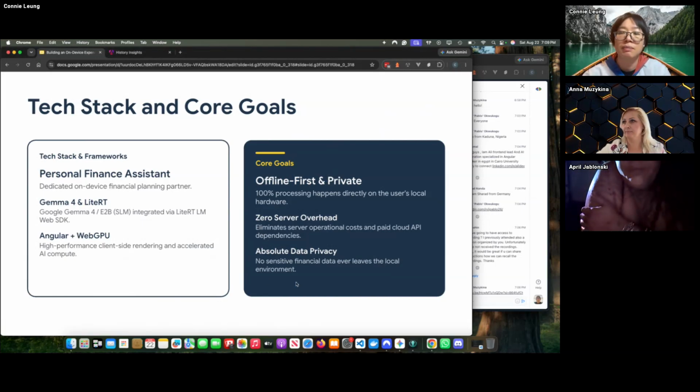And privacy, I really don't want Google to know how I spend my money on things. This is personal data, like private data. So I want to keep it inside my laptop.